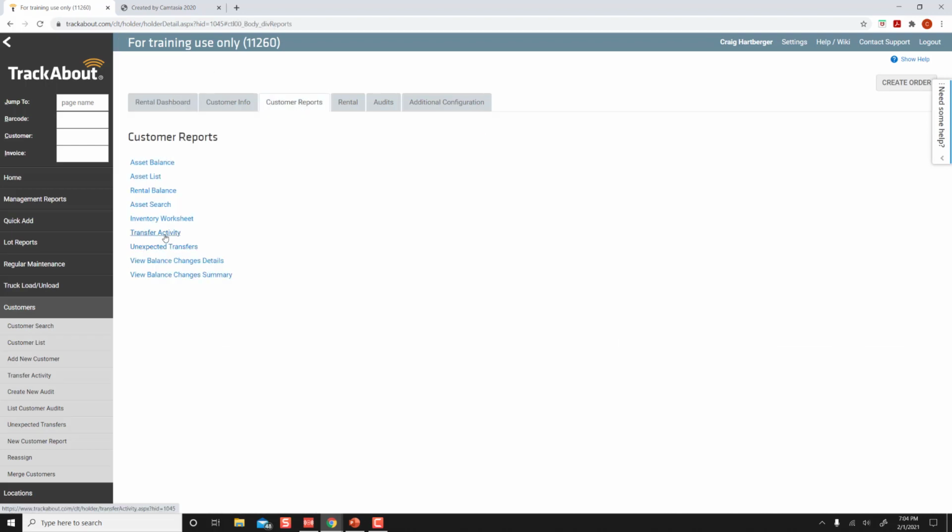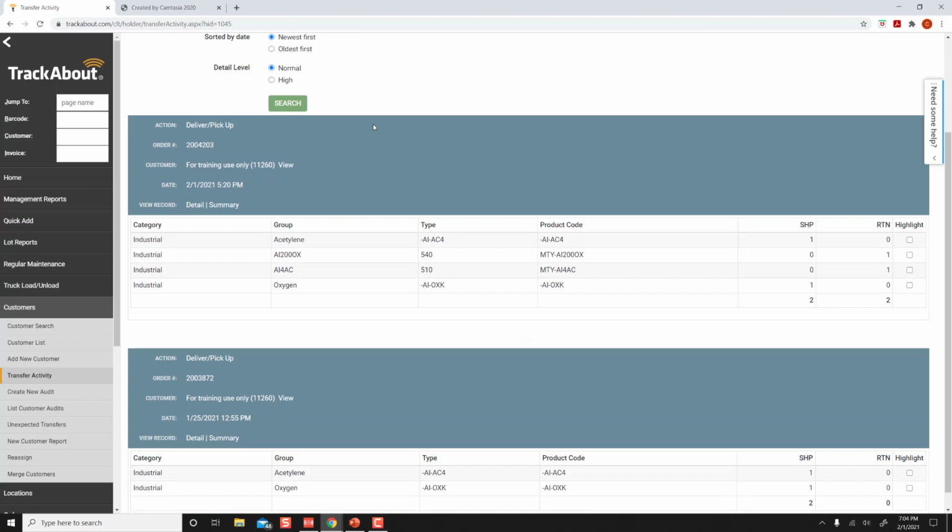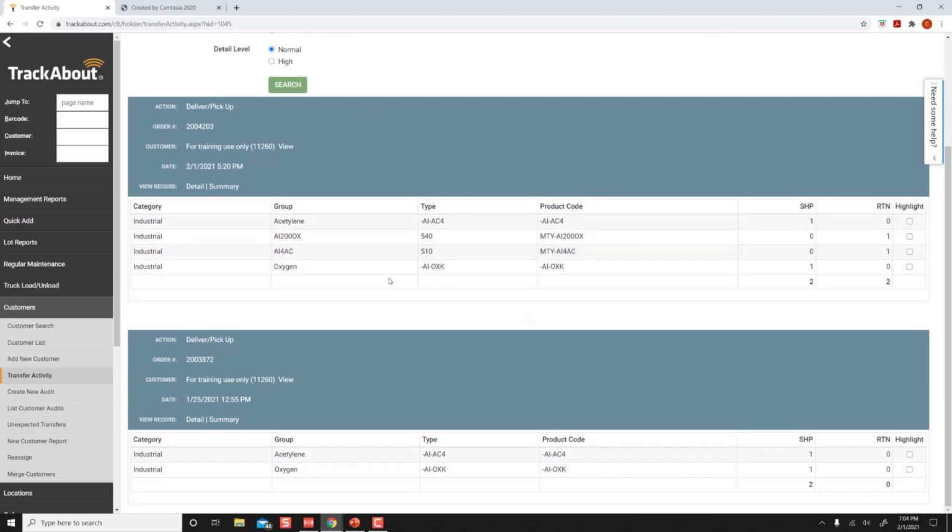Transfer activity, you saw that in another module. It's very useful, especially if you're doing audits. It shows you everything that was shipped, returned, accounting adjustments, Trackabout adjustments, if they exist. And once again, if this is supposed to be an even exchange customer, we can see there's a problem right here.